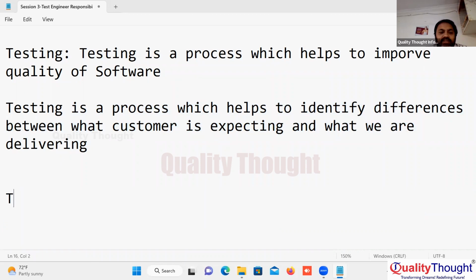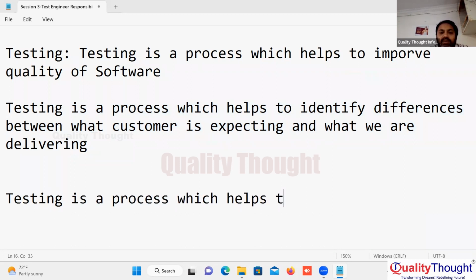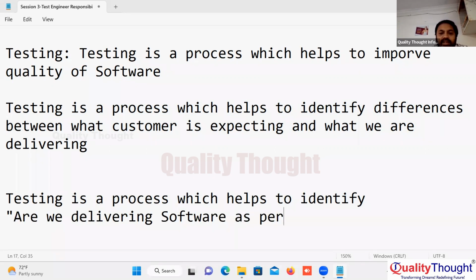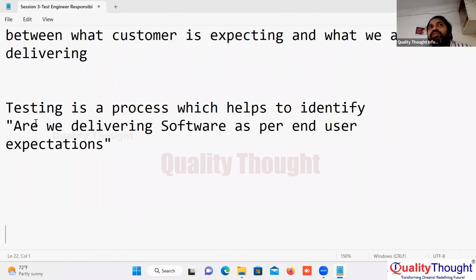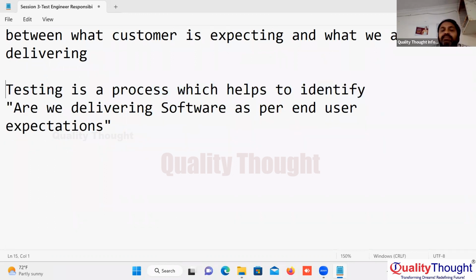Testing is a process which helps to identify: are we delivering the software as per end user expectations?